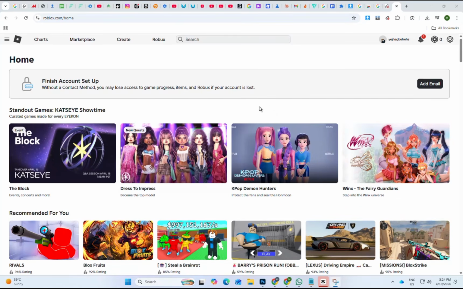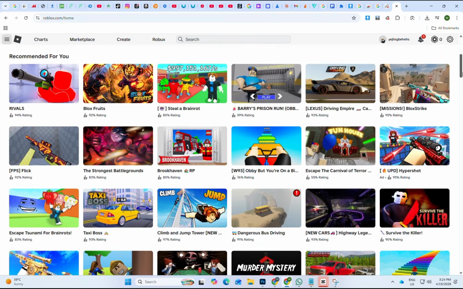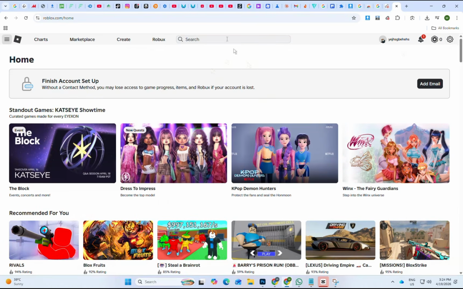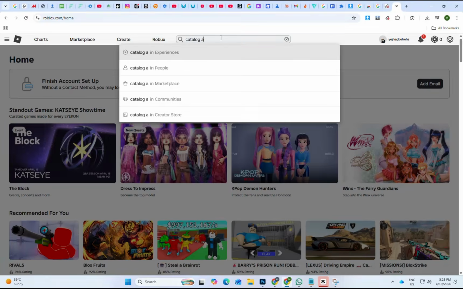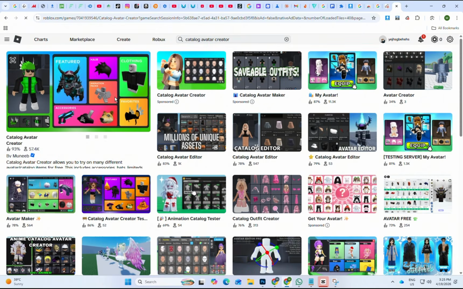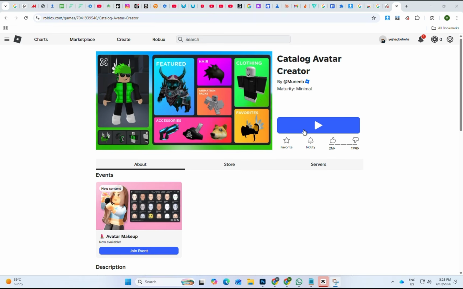In this video, I'll show you how to use outfit codes in Roblox. Let's get started. First, open Roblox and go to the search bar. Now type Catalog Avatar Creator and search for it in Experiences. Click on the game and press play.